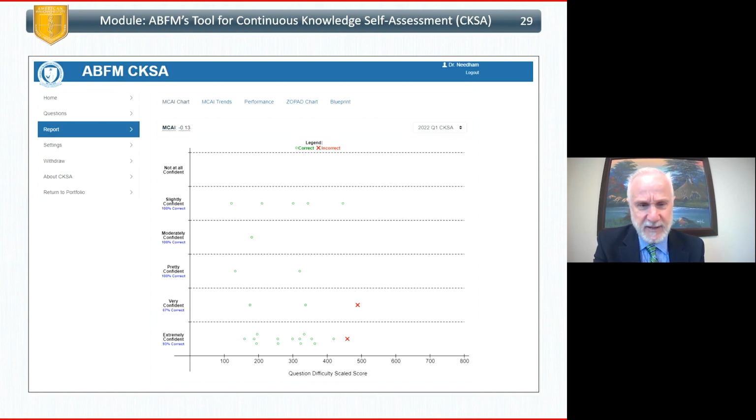Of the very confident answers, there were only 3 questions in that category, and I got 2 of the 3 right. Now, this is one exam, the first quarter exam in 2022. Maybe you were really confident on those answers. You thought it was an easier exam.